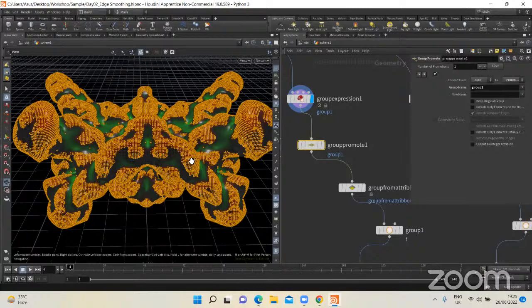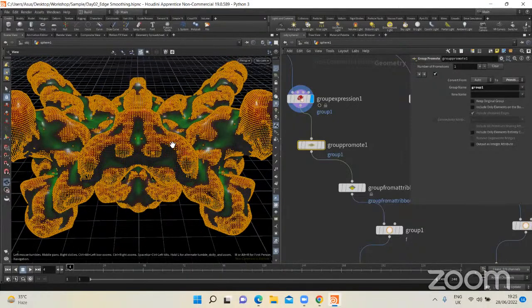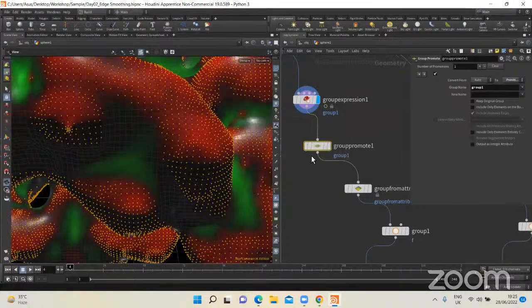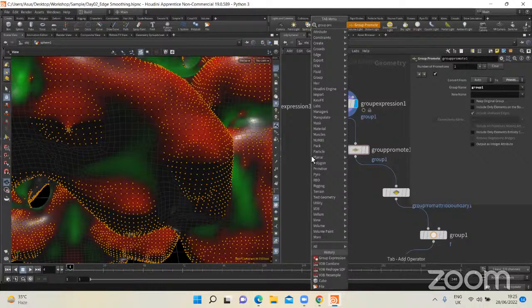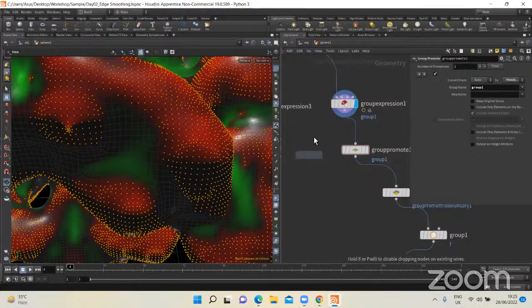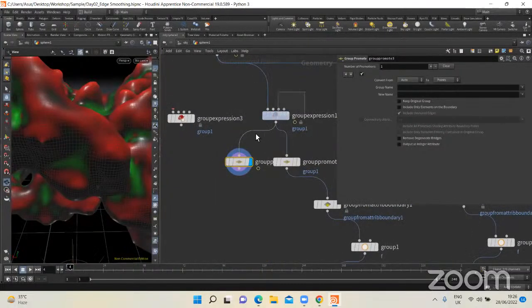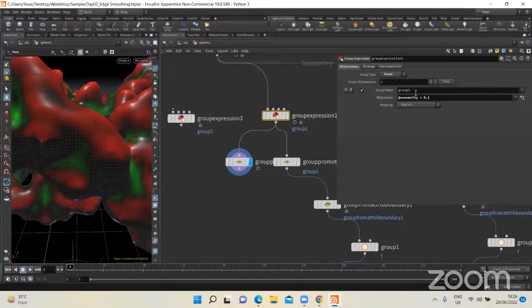Now these points, I don't want points. I want the polygonal mesh itself. So I used a group promote. A group promote is something where it reads a group, and it asks you for a group name. So in my case, I have group 1 as my group expression name, which I named over here. You can name it whatever you want. It's always good to name it, but in this case I didn't, so apologies for that. But let's just say it's group 1.